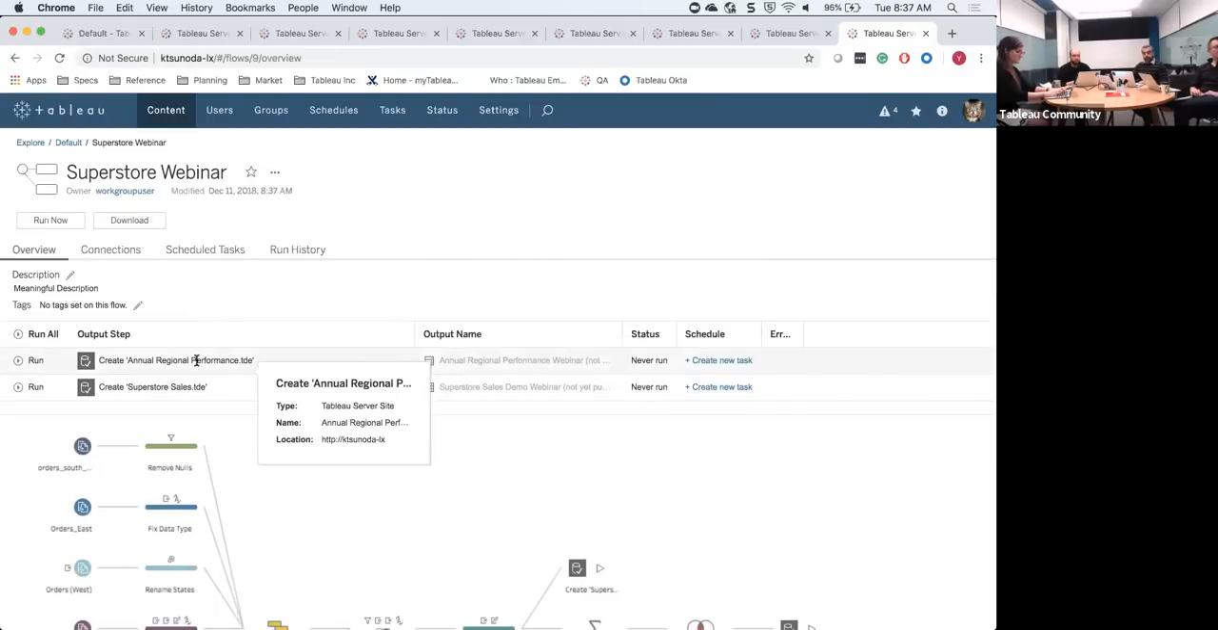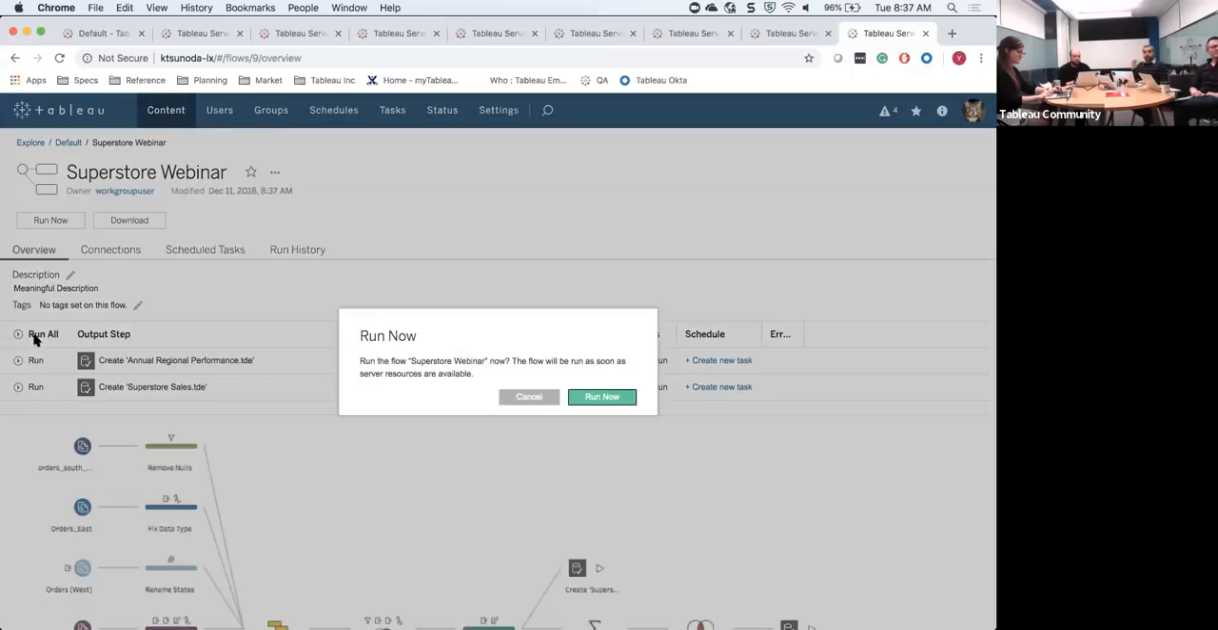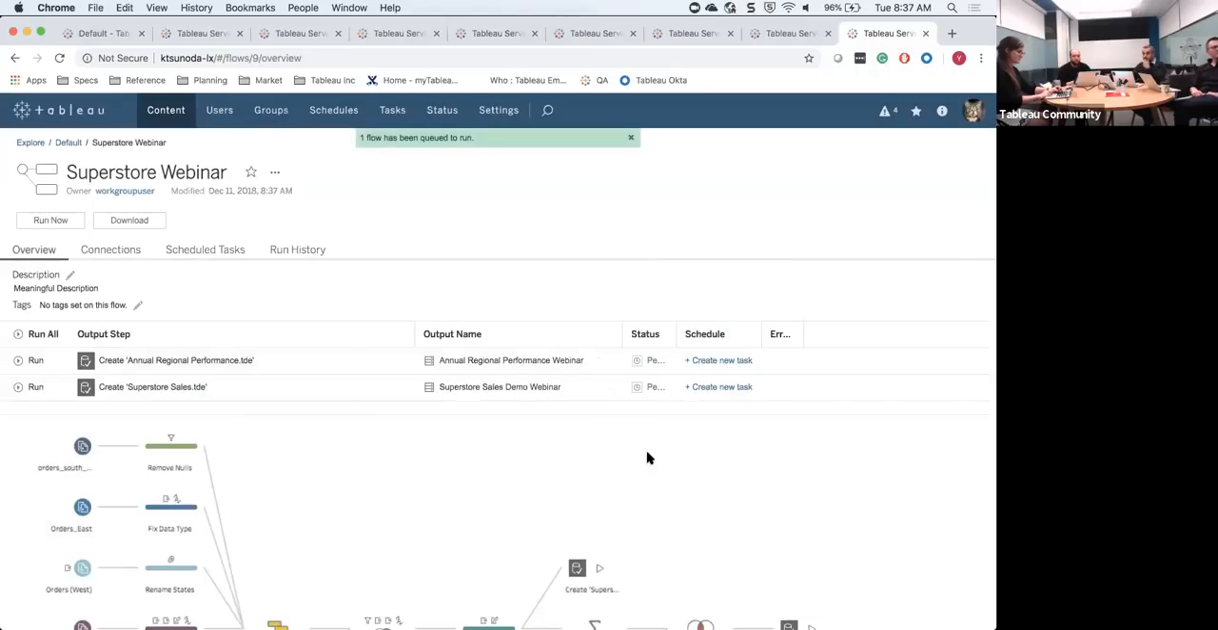So in this particular flow, I create 2 data sources. And I have a bunch of options. I can download the flow back, I can run it, or I can schedule it. So let's just click on run and see what happens. So I click on run now. You can see that the status now is updated that it's pending run. So now it's added to the queue, and the server will execute that flow and create the outputs.